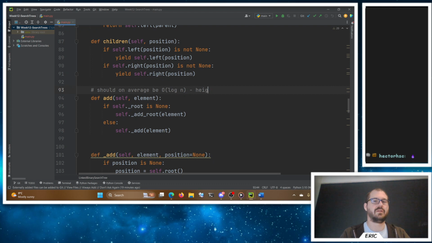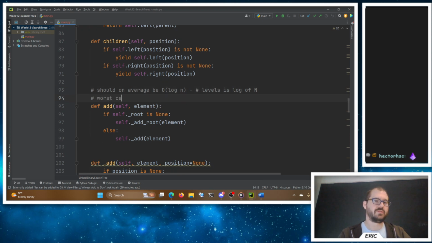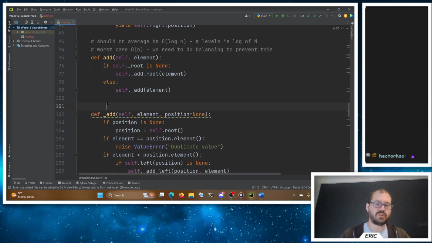The height, or number of levels, is log of n. Is that fair to say? The number of levels or the height is log n. So it should be. The worst case, though, is O of n. We need to do balancing to prevent this. So if you are a balanced tree, mostly balanced tree, you can take care of this. Again, we're not worrying about that right now. That's an exercise for later. Okay, so that works out pretty well.